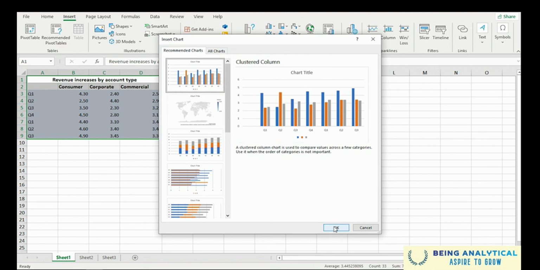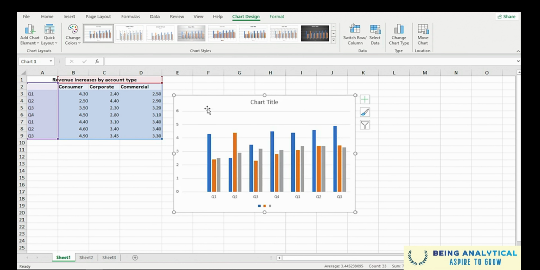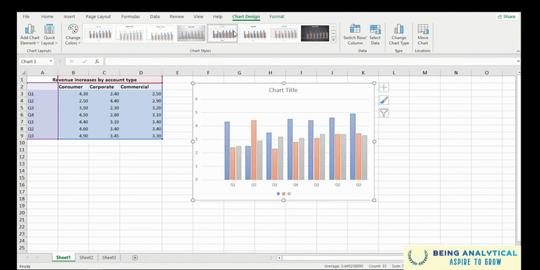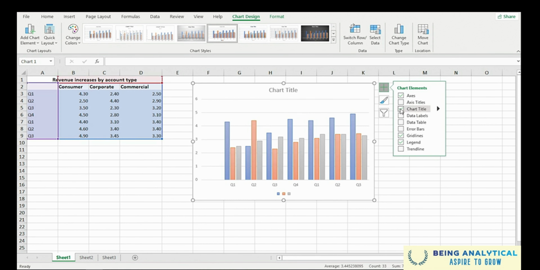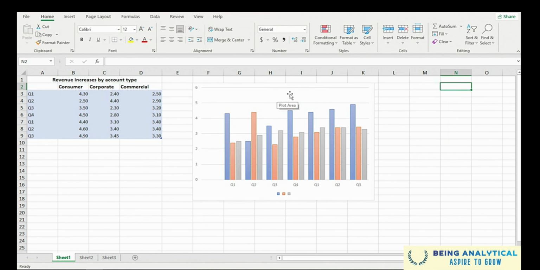I'll click OK. I'll resize it. I might want to move it around though. I don't have to, and I can choose a new chart style. Now, there are more things that you can do. For example, I can click this plus sign to add or remove chart elements. I certainly don't have to, and I can turn off this chart title if I don't want to see it. I could have also clicked my mouse in there and renamed it myself. I'll show you how to do that in the next one.